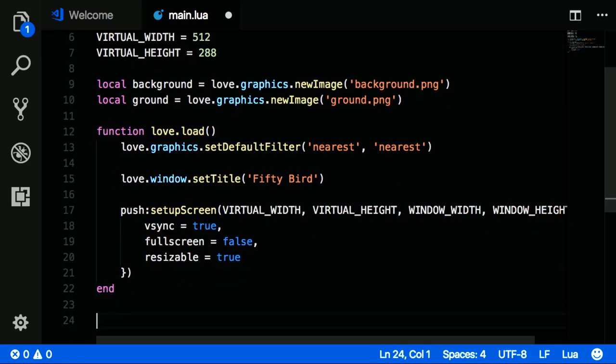Now, does anybody recall how if we want to resize, so notice I set resizable to true, do we know how we can send a message to push to resize our screen for us?